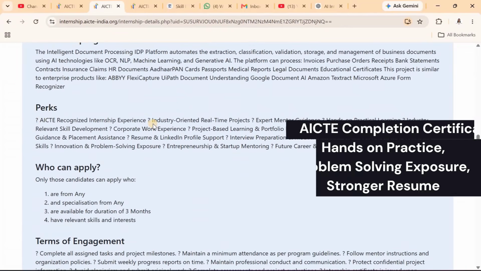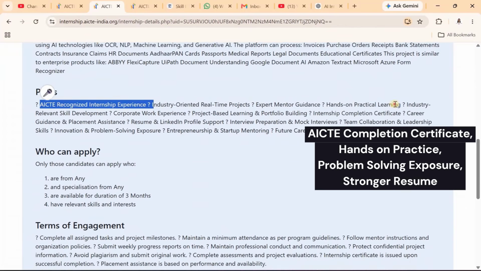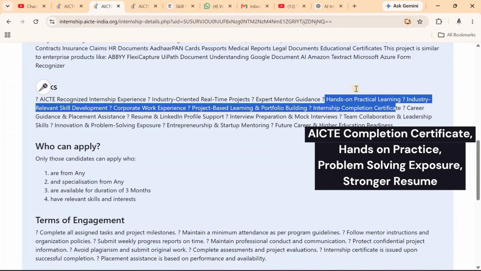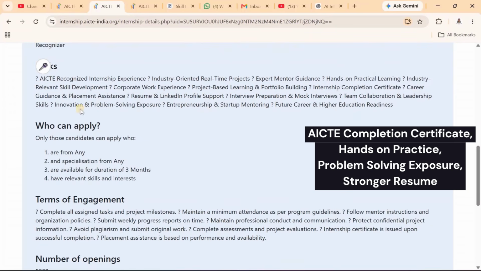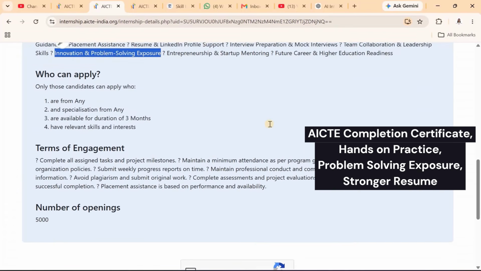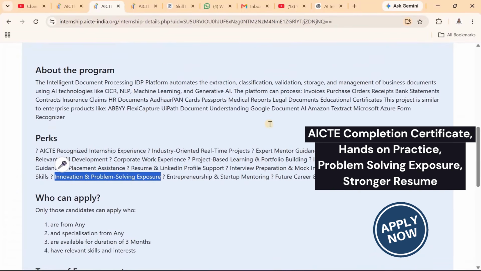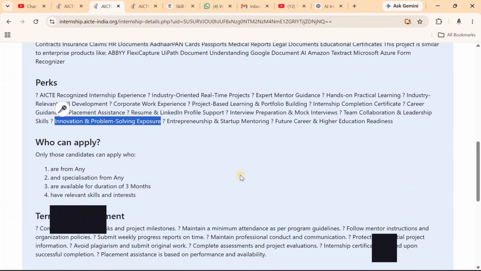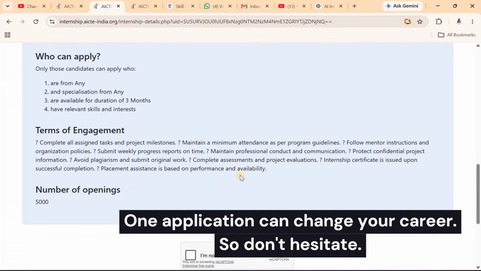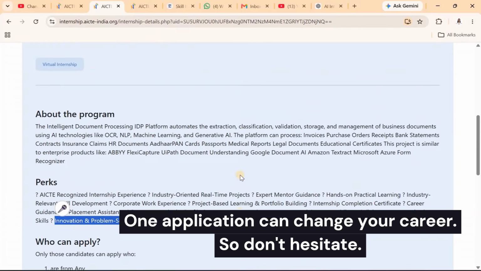What will you get? You will get AICTE recognized internship experience, hands-on practical learning, right? Internship completion certificate. Then also innovation and problem solving exposure. So this is the best one for you. See, one application can change your career, right? So don't hesitate, just apply.